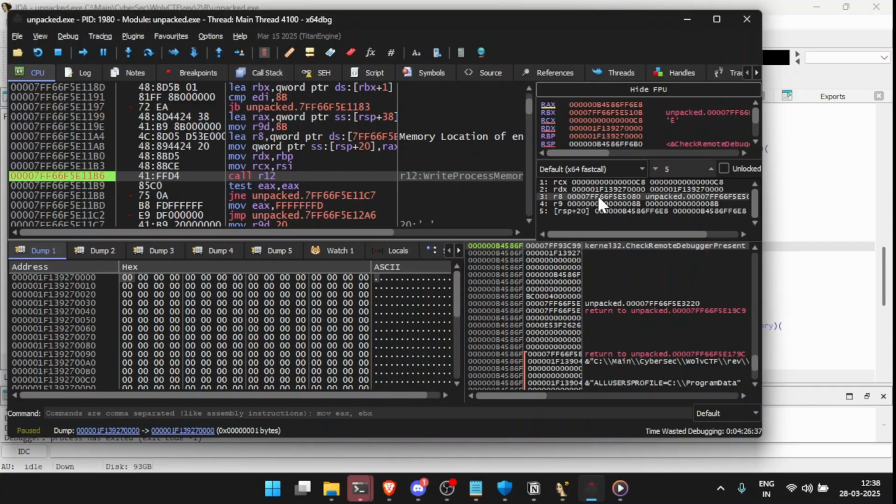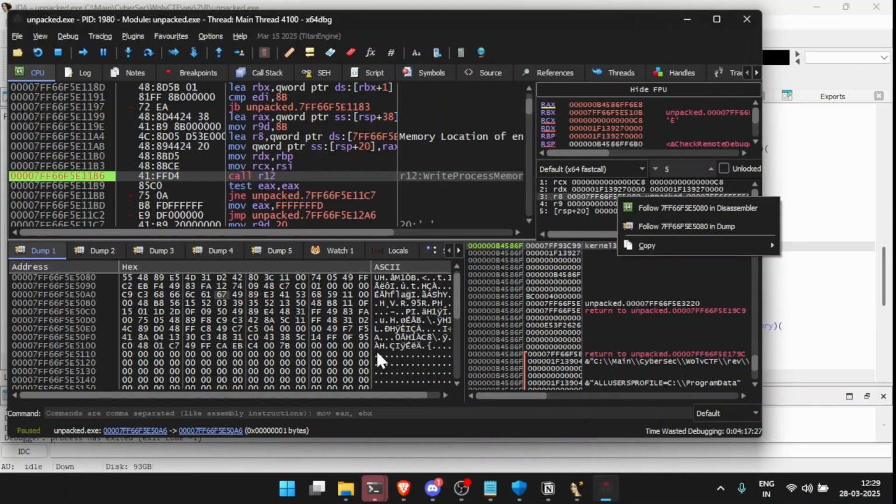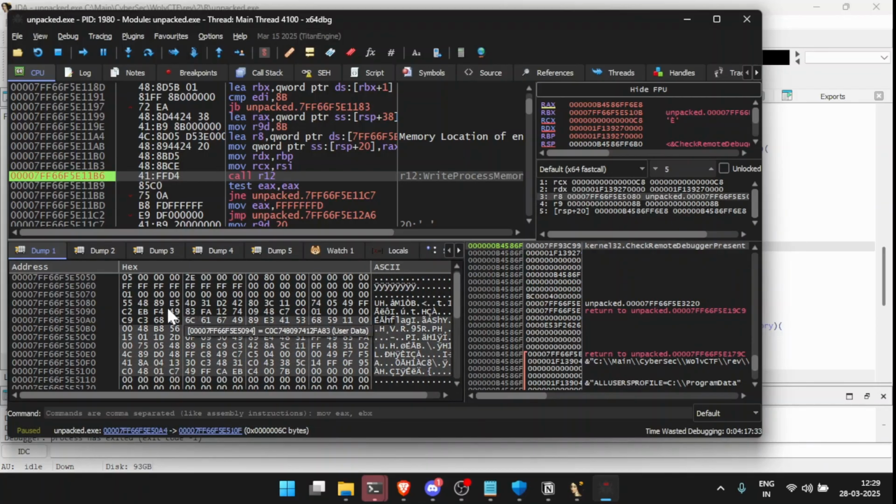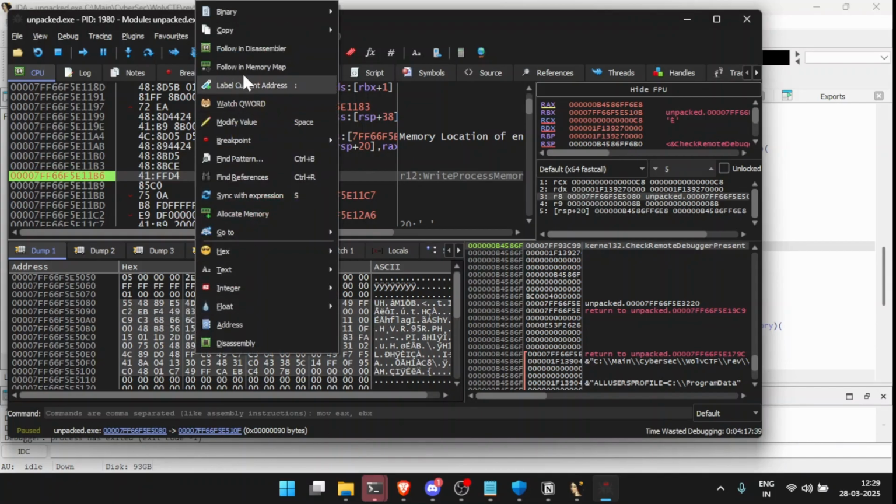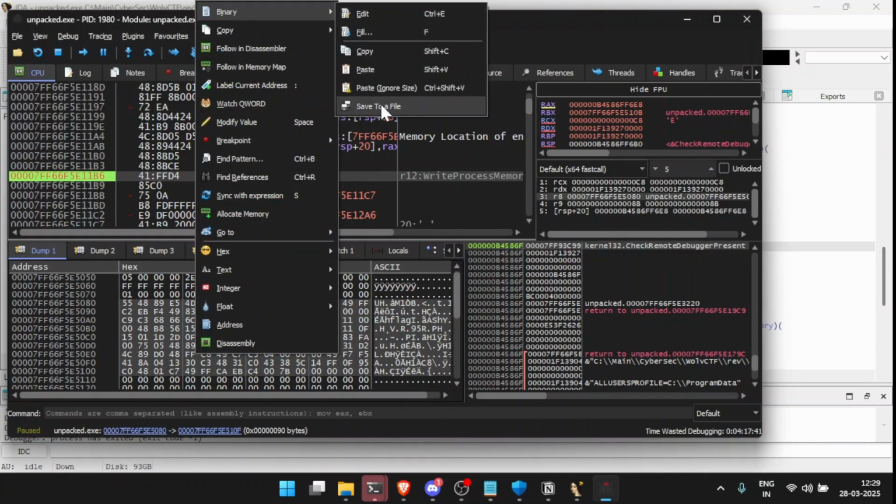But once you actually run it, this is the target process location that we need to go to. So that is just a little heads up that I forgot to mention. Then the next thing that we'll be doing is, you can just go ahead and copy this. Starting from the 808, you can copy, go to binary and save to file.